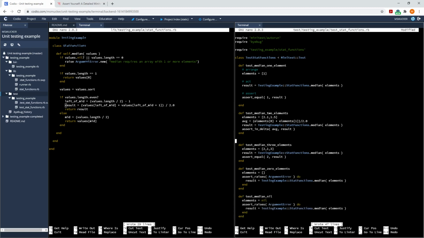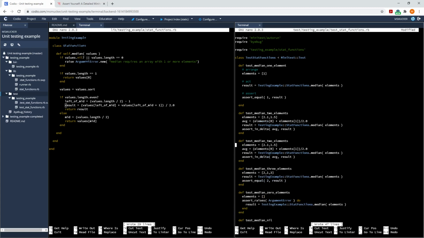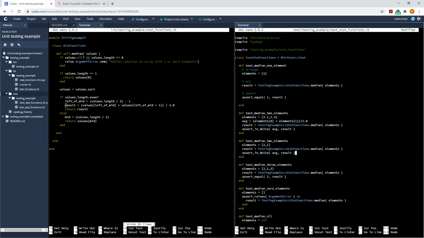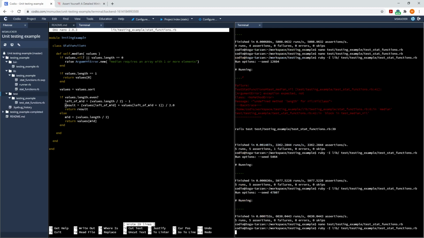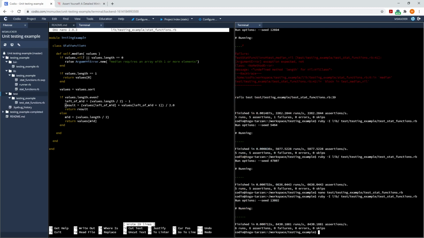I'm going to go back to my one nice clean little test here. This is 1.5, and I have this test with 2 elements here. And exit. I'm going to run my tests. They all pass. Yay, raw.